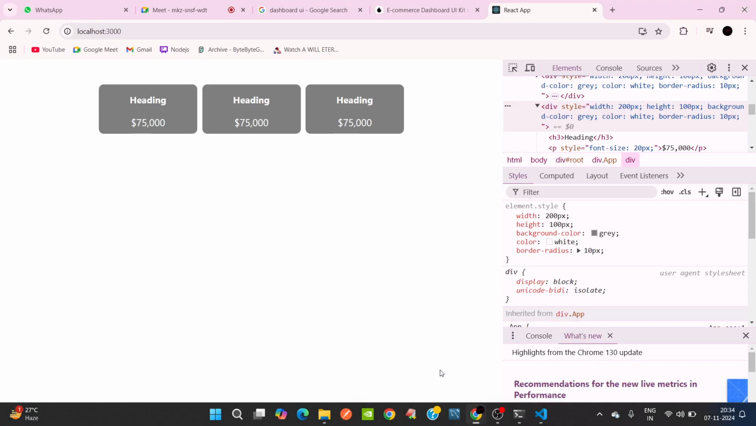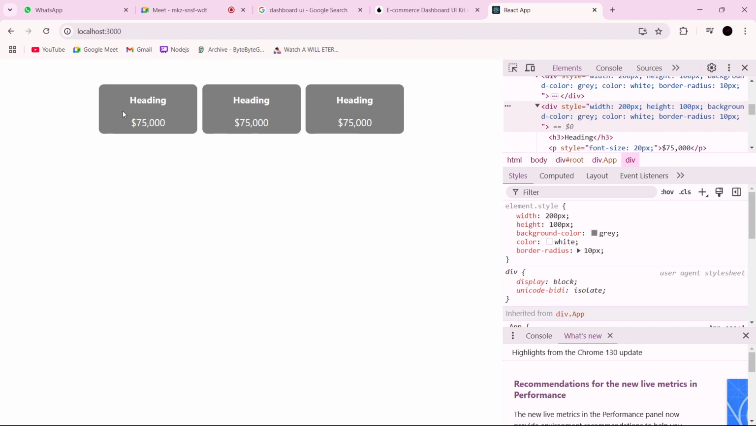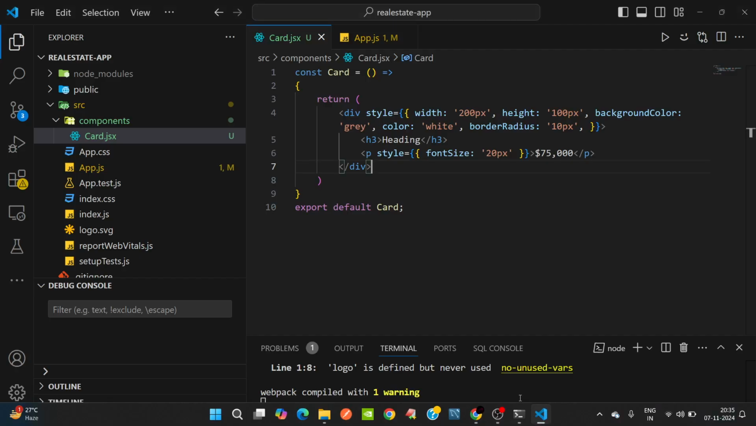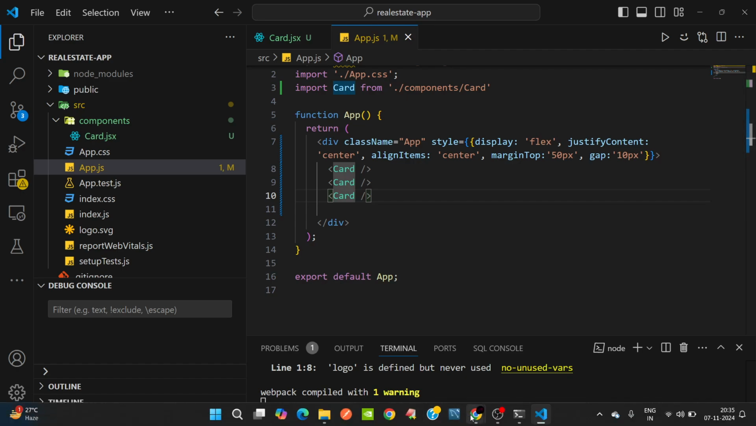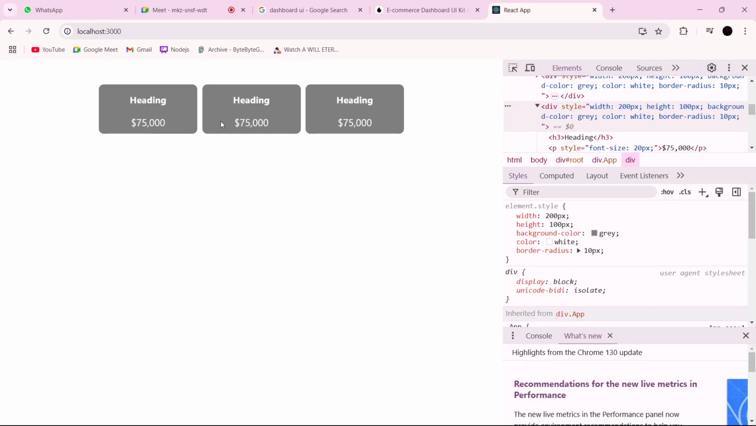So what we will be doing is, we will be passing different kinds of values to understand props concepts. So props concept is basically about our components here, right? In app.js, our components are here. So we have to pass three different types of data in this card. Right now we are having the same data, right? Heading $75,000, heading $75,000, heading $75,000.